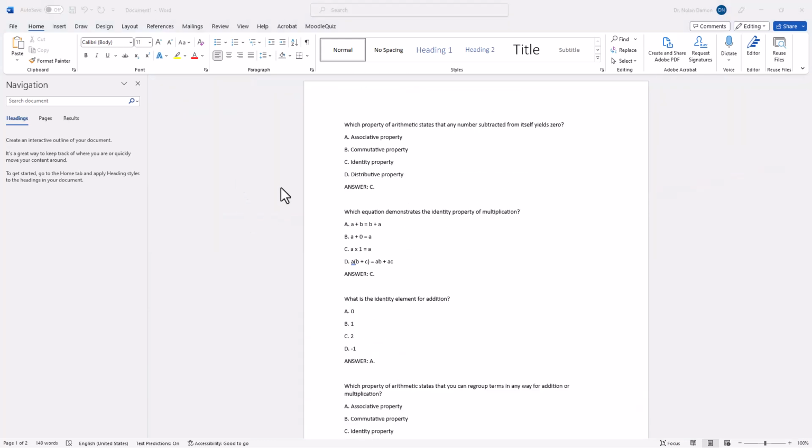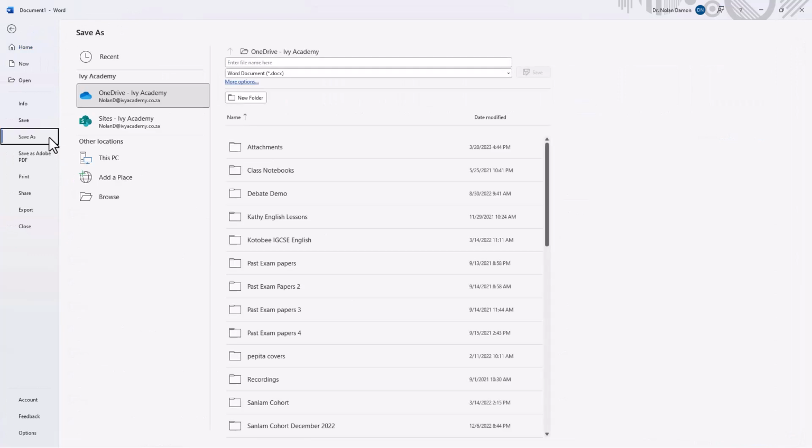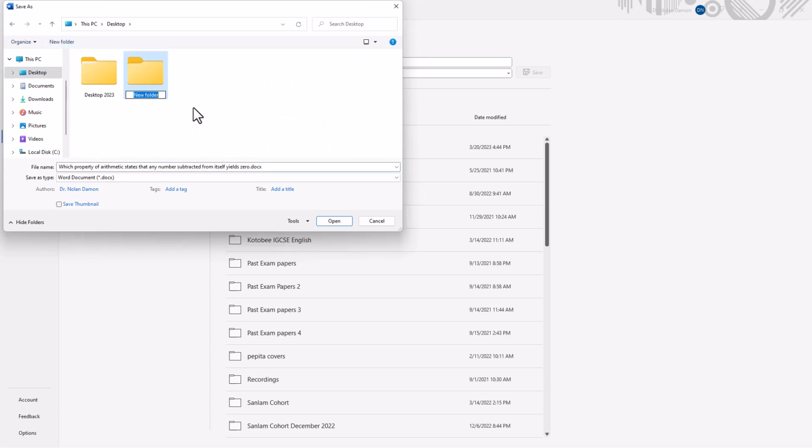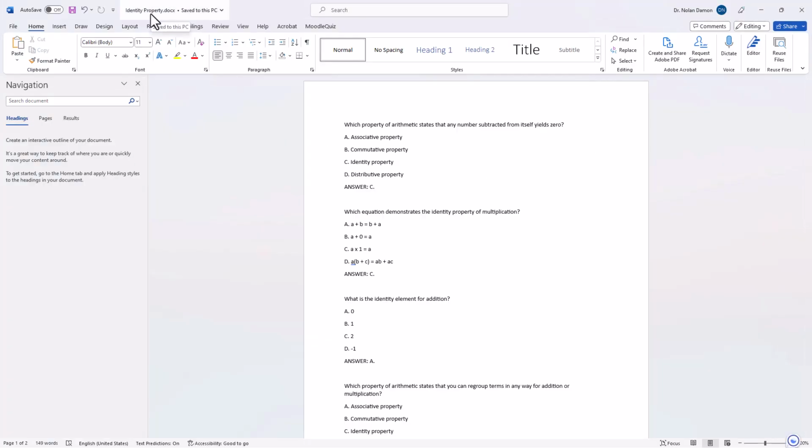Okay, so our next step will be to save this. So let's click on File, and then Save As. Browse to my desktop, and I'll create a folder here called Quizzes. Press Enter. And I'll enter that folder. Okay, I'll call this identity property. Okay, and I'll click on save. So now our file is saved, identity property.